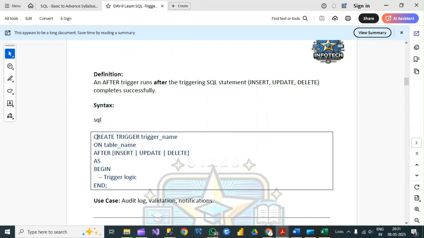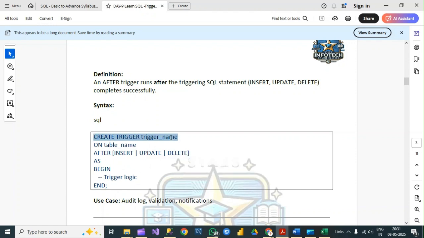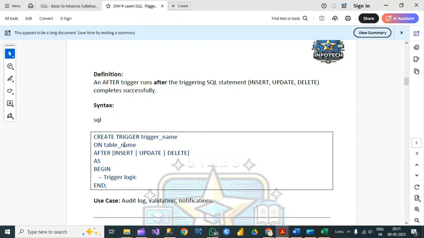Basically, whenever we create a trigger, at that time we write the syntax like CREATE TRIGGER, then the trigger name. So this is the simple syntax for the trigger. After that, ON, then the table name. Suppose any table that you want to apply the trigger to, you can specify the table name here. Then there is a different option.